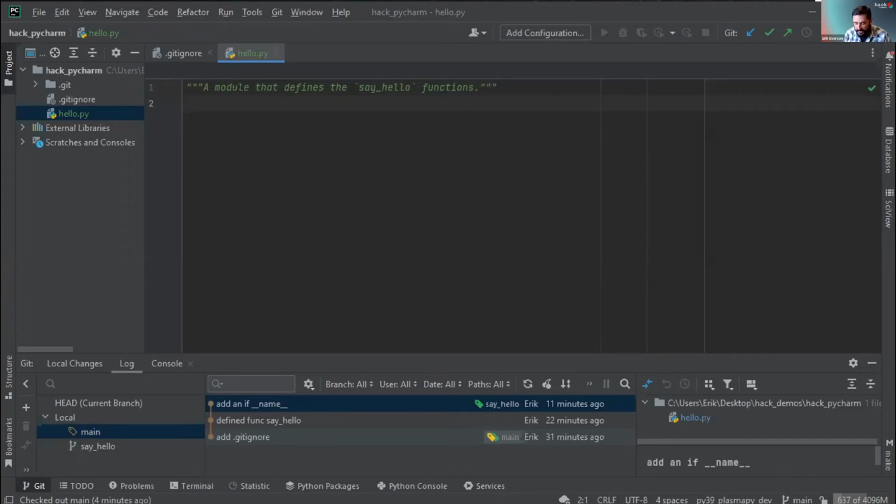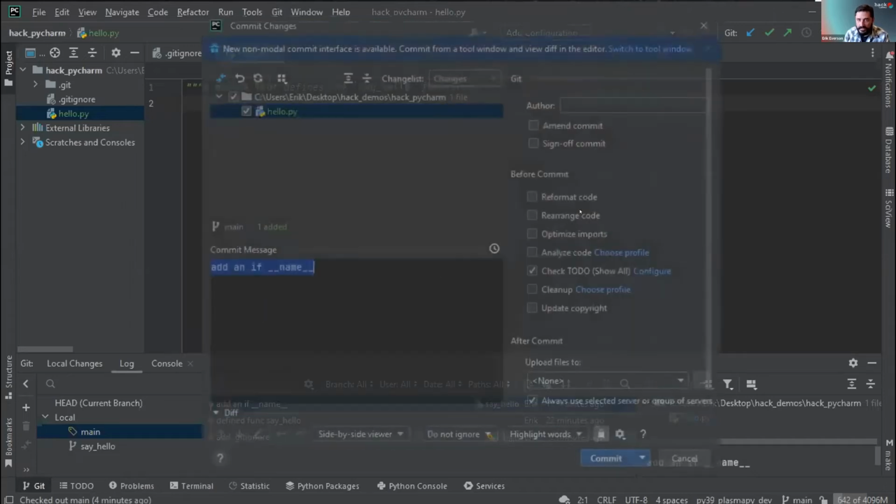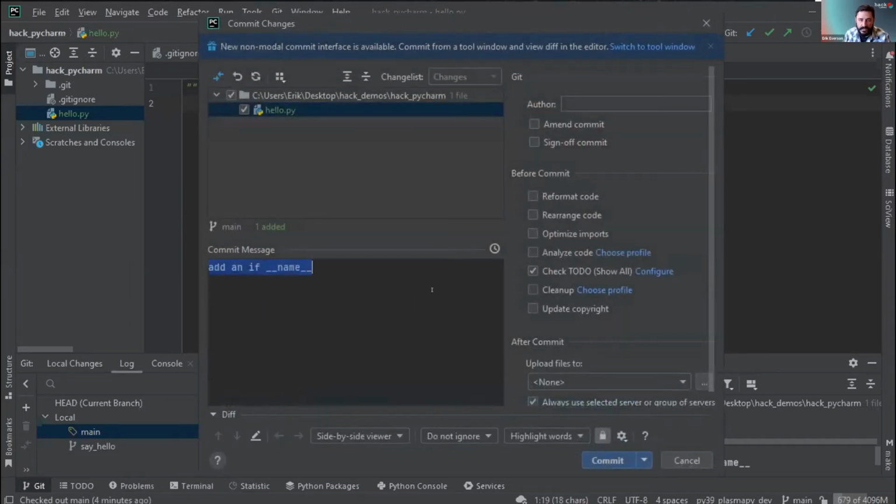So now I'm going to commit this. So again, I'm going to go Control K. You can still go up to Git commit. I'm going to do Control K to get the commit message. I'm going to say initialize the hello.py. Okay, and I'm going to commit this.